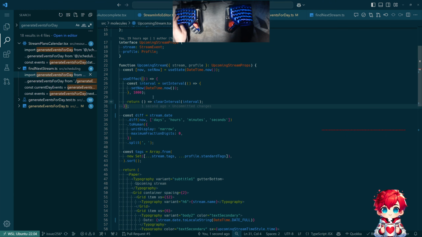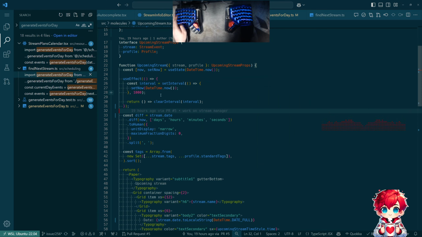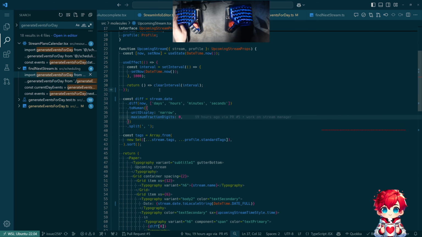Anyway, that set interval there is what's responsible for this updating live, because every second it's updating the state to set the current date and time, and this state changing then tells React that this component needs to re-render. Because now changes, the diff changes, and then everything else changes to reflect that.